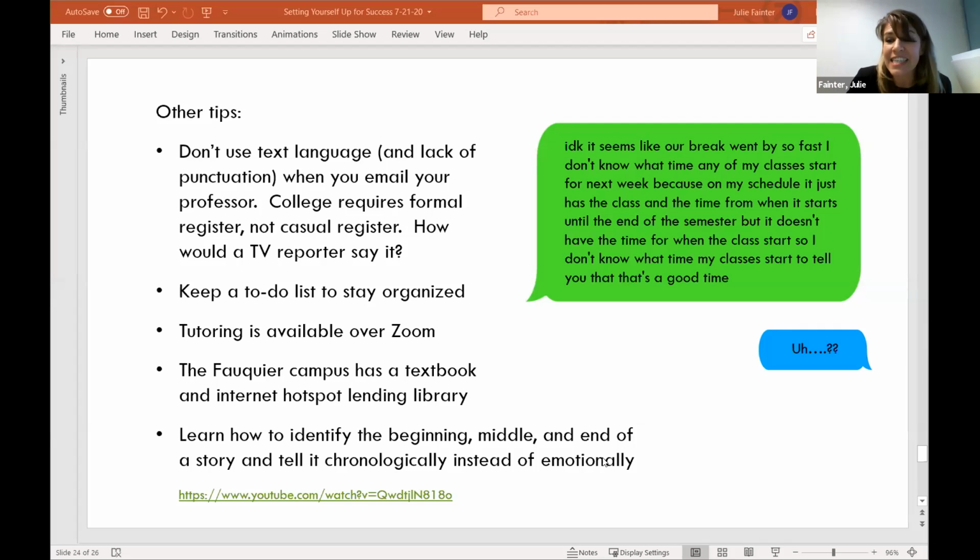But basically, the idea is that there are two ways that you can say anything. There's the way that you would say something to your friend, and then the formal register would be more the way that a TV news reporter would say it on air. So that's a way that you can think about it. Your professors want you to be the TV reporter and give you the concise information that they're looking for. But if you have a chance, watch that video because it's really hysterical, and it's a really good comparison between casual and formal register.